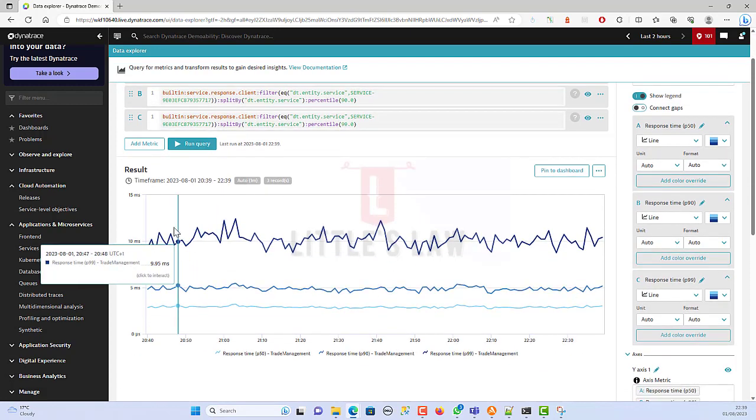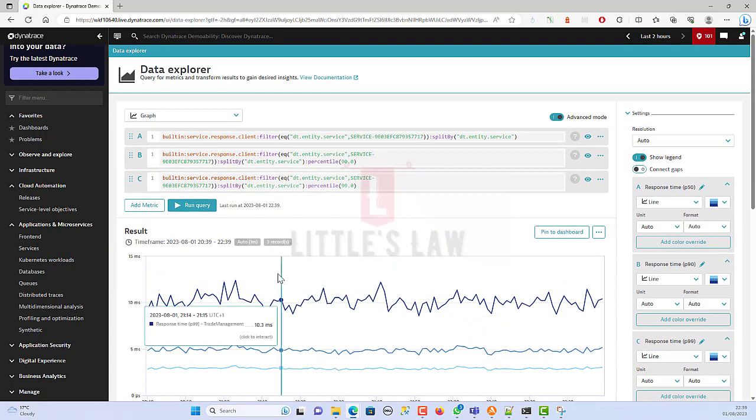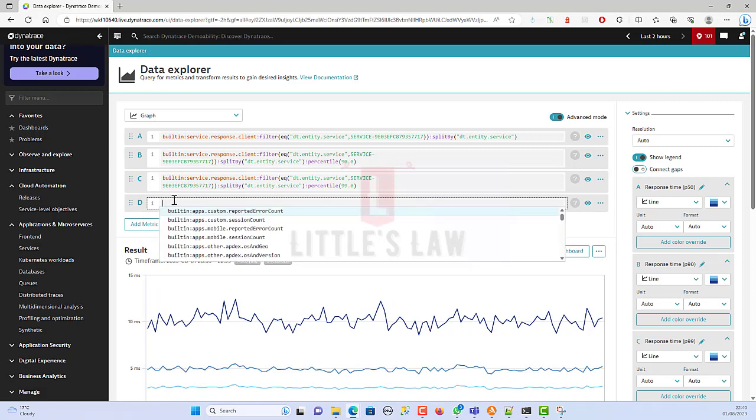So here you can see I have the 50th percentile, the 90th percentile, and then the average. The average response time is at the bottom, the 90th percentile response time is in the middle, and the 99th percentile response time is at the top. Now I want to add many other queries to the graph. So I'm clicking on add metric, and under add metric I'm going to add the connection success rate.